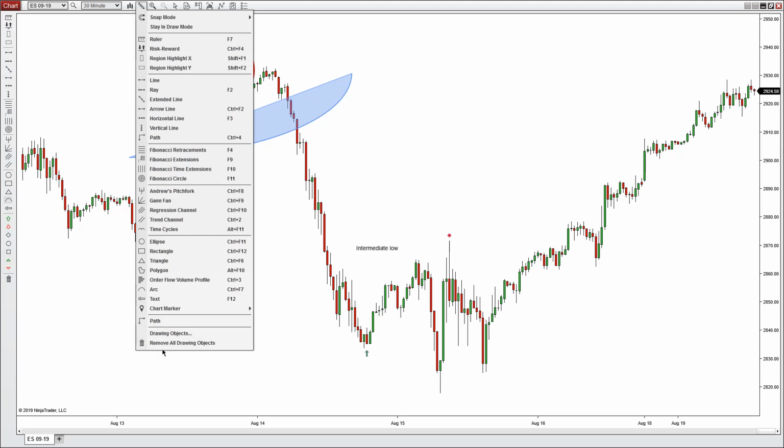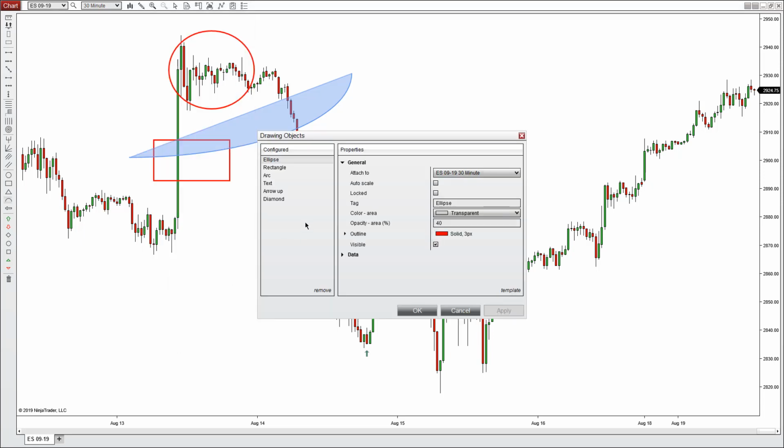Now you can remove all the drawing objects that we just put on here just by left clicking here. You can also left click on the drawing objects and set the properties of each one. So for arrow up, for instance, you can attach it. If you have multiple charts open, you'll see multiple charts here. So if you want to put this on every ES chart that you open up, you can click all charts, or just keep it on this 30-minute one.